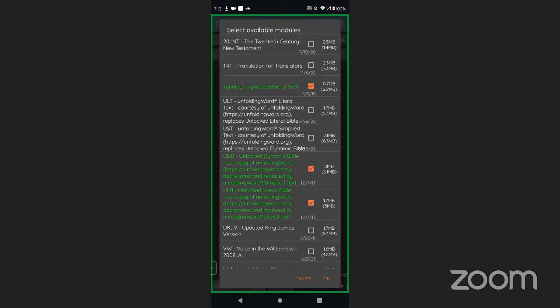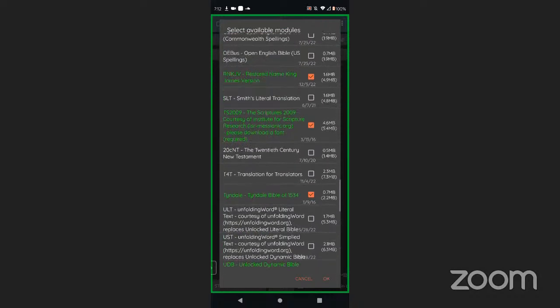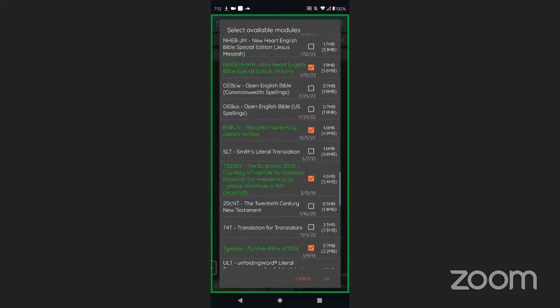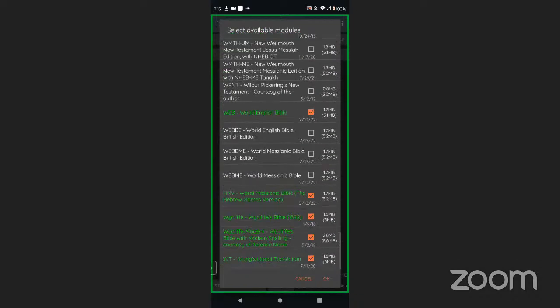Brother Yahusha recommended to me the unlocked dynamic Bibles, kind of like a paraphrase, almost like NLT, but more, I would say more or less like the Amplified Bible. So yeah, that's a translation I would recommend. Obviously, ISR 2009, that's a favorite of Messianics out there. Me, I really like the Restored Name King James. I prefer it over the ISR.